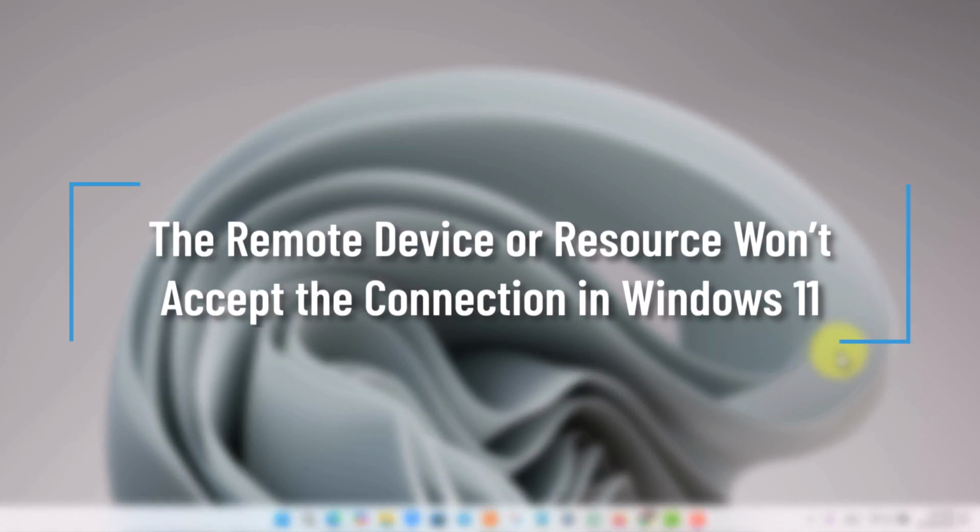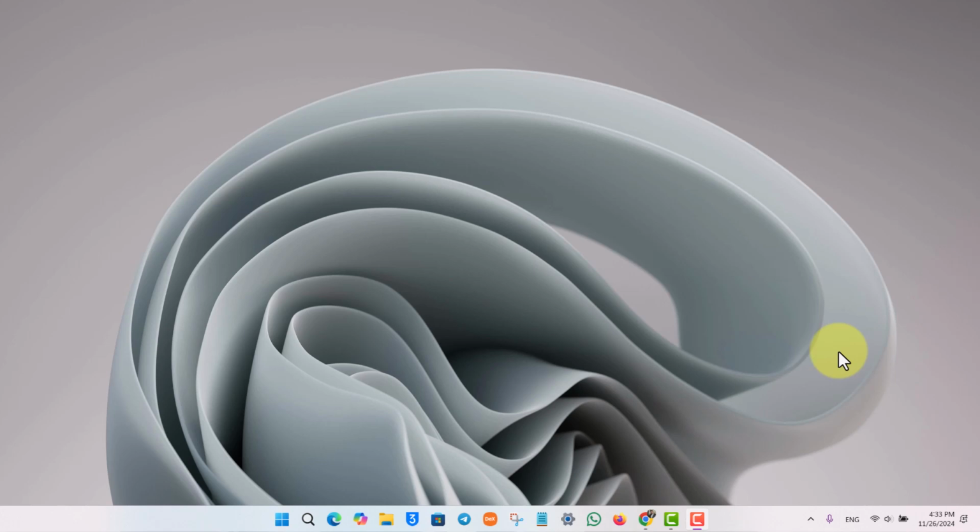Remote device or resource won't accept the connection in Windows 10. So if you want to solve if the remote device or resource won't accept the connection in Windows 10, it is very simple to fix it.